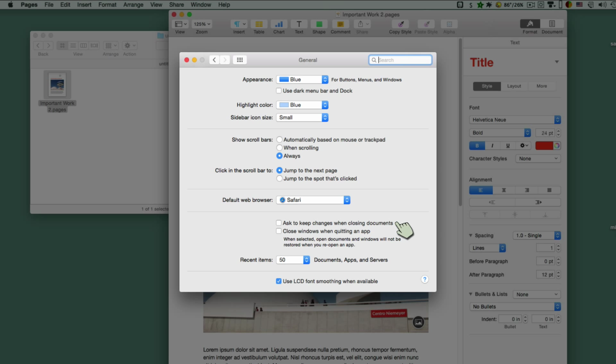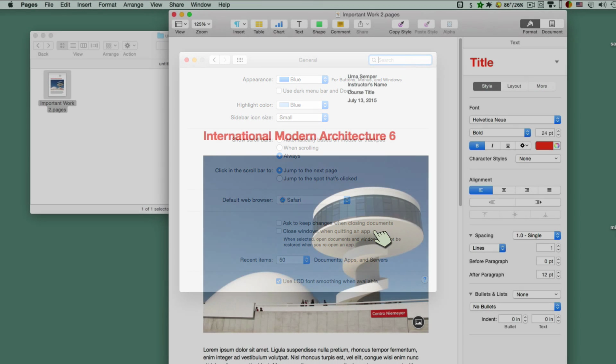With that said, on the Mac you have a choice. It does give you the option to ask to keep changes when closing documents or to close windows when quitting an app. So choice is good. This is actually a good thing on a Mac, that you can turn that off.